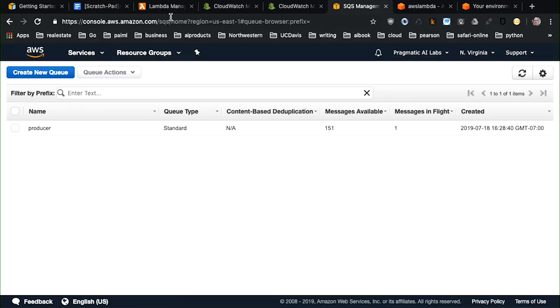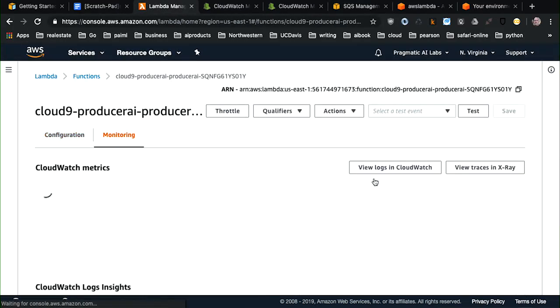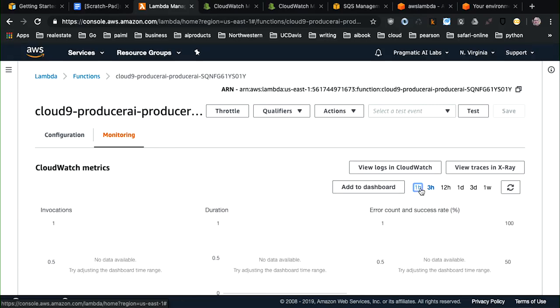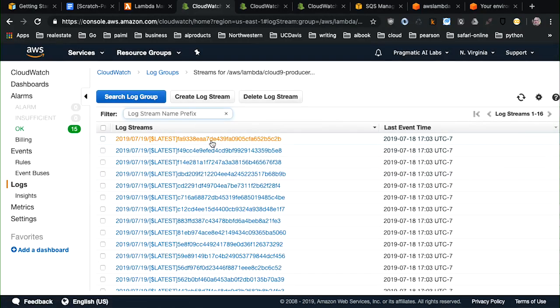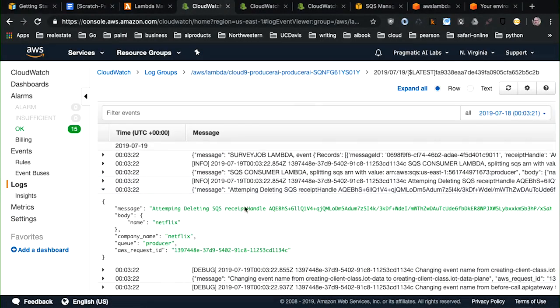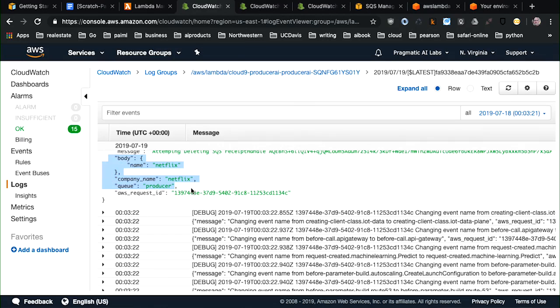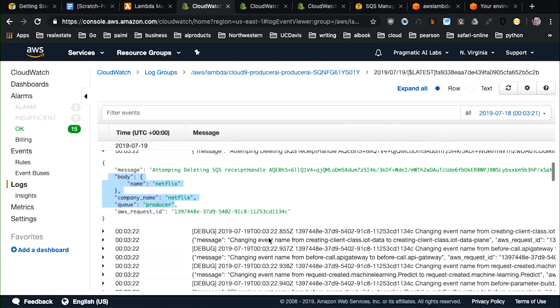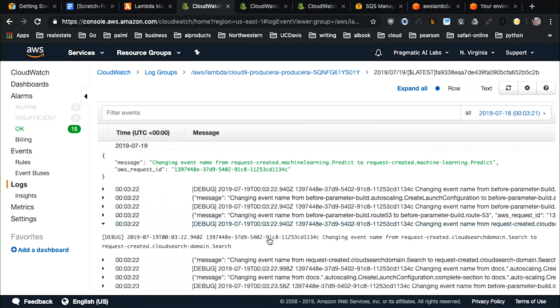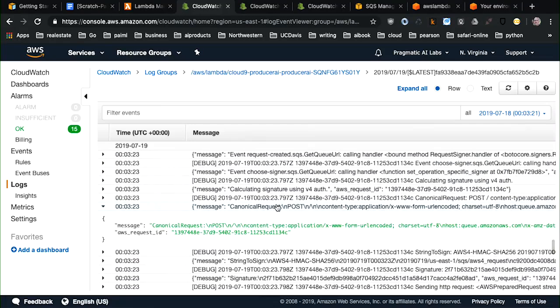So if I go now to this Lambda function, I should be able to look at monitoring and see what's actually happening, and make sure that I can look inside of CloudWatch and verify that it's doing what I expect it to do. So here we go. I've got this function here, and if I look through here, we can see it's attempting to delete the SQS receipt handle. So it's actually deleting those messages. Again, I could go through here and do subqueries if I wanted to, but it does appear to be working, right? So it's grabbing those messages and processing them.